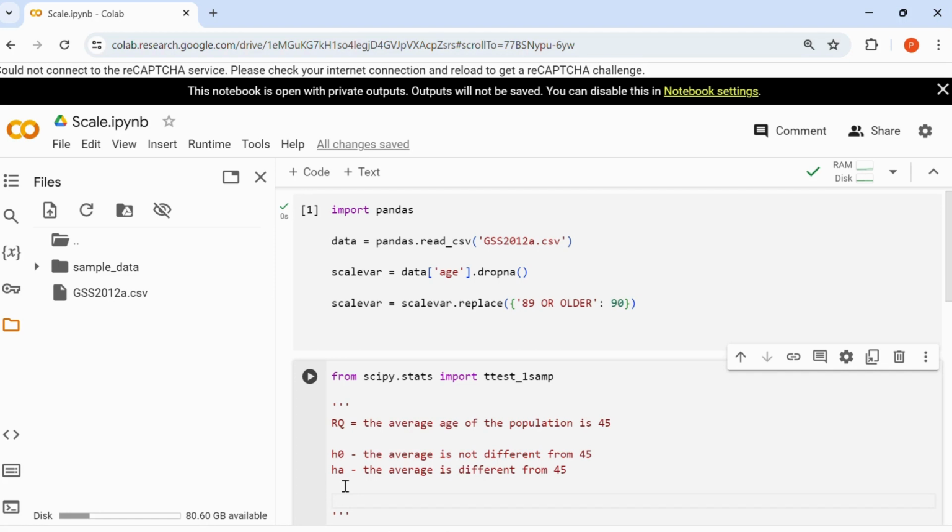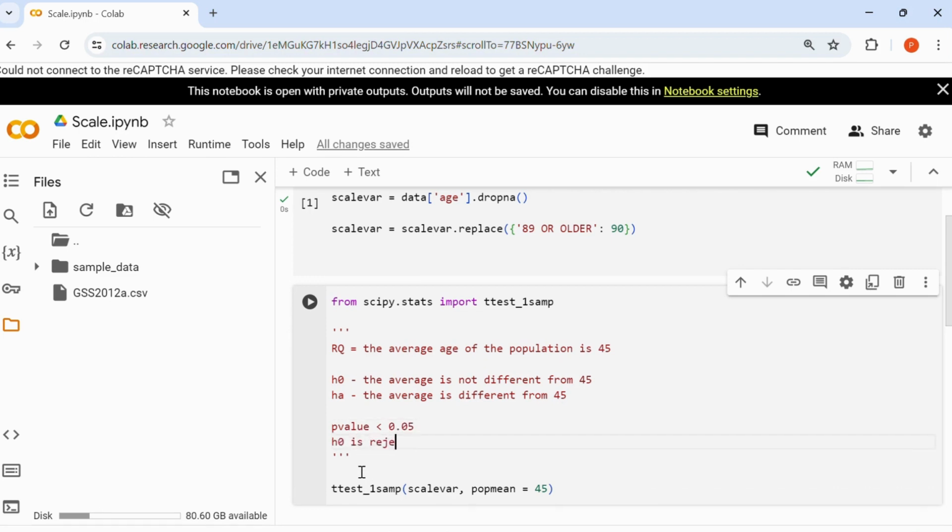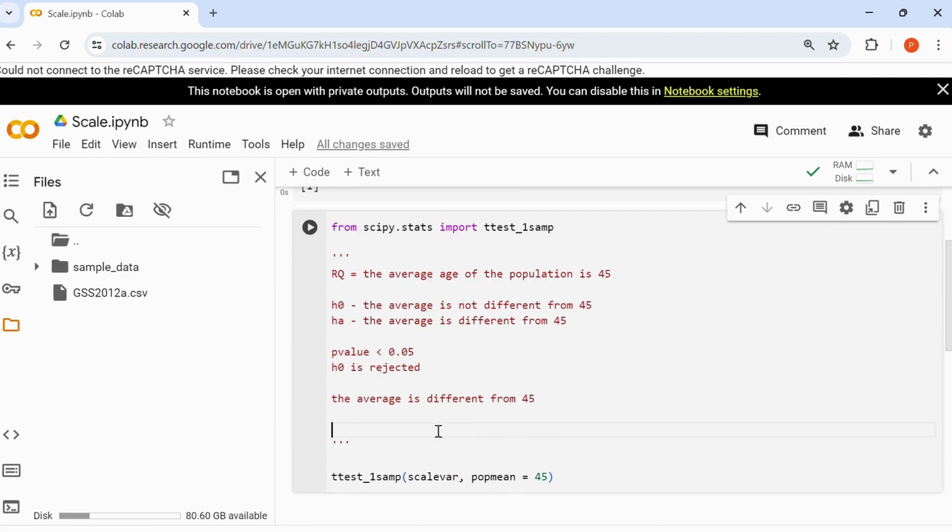That is, we have to then launch our t-test, and if the p-value is less than 0.05, that means we will conclude that the null hypothesis is rejected. If the null hypothesis is rejected, that means the average is different from 45, but we don't know how big is the difference. So for that, there is an effect size which we will see in the next video. That effect size is the Cohen d effect size. For now, we will launch our t-test on our data.